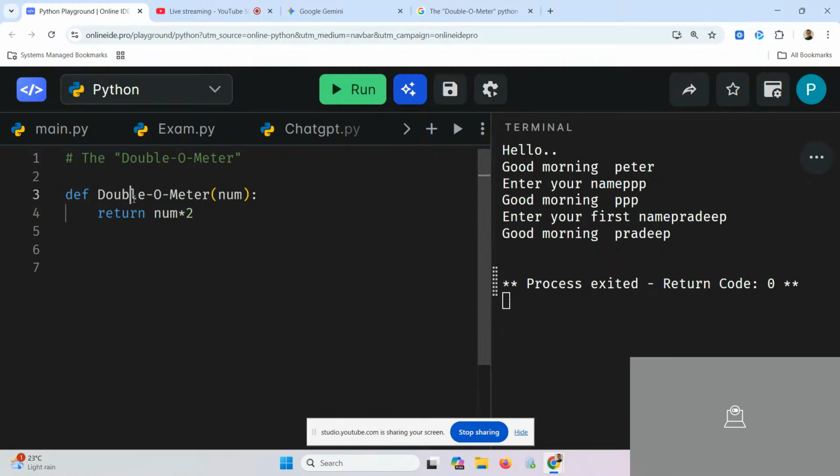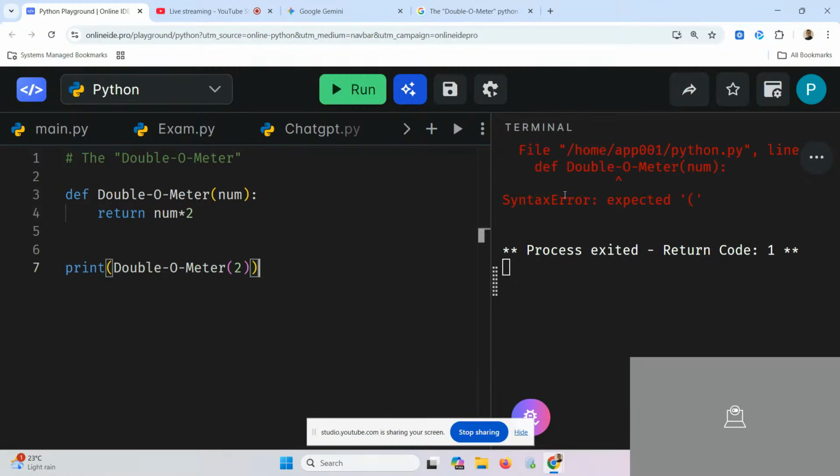Now I have to test whether my function is working or not. How can I do this? I can simply call doublometer and pass a parameter, 2. Doublometer will return me 4. But in order to see this, I have to print it. Then only I can see whether my function is working or not. So I will print it. Let's see what is happening.